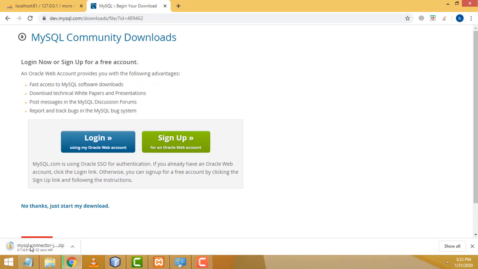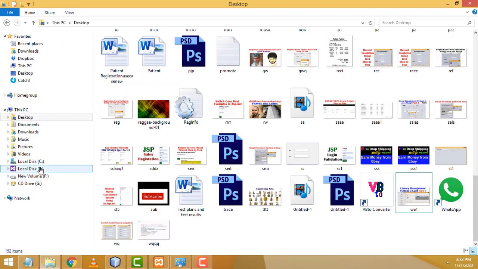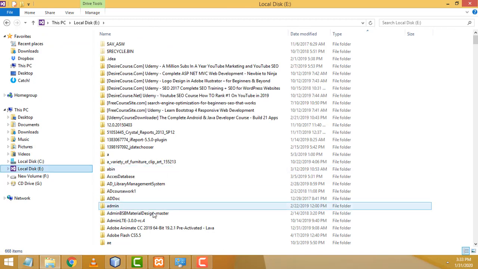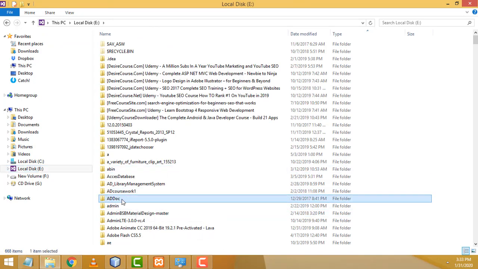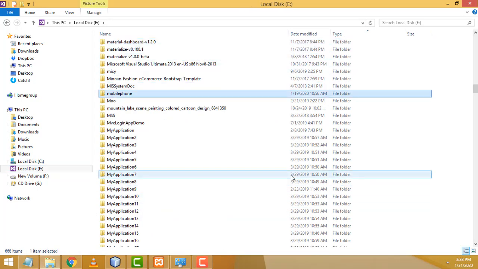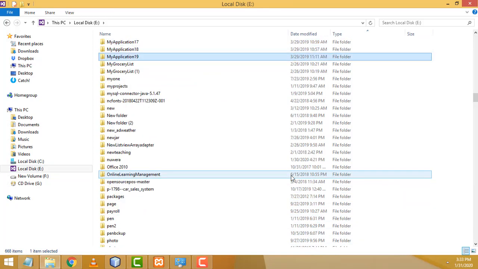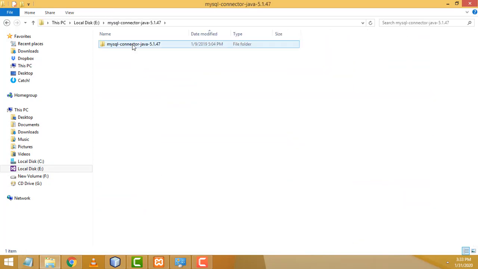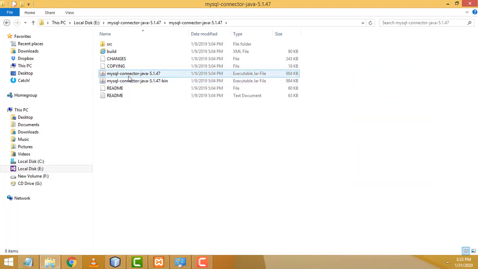I don't need to download now because I already downloaded this file. So let's right click and cancel it. I downloaded it and put it into my E drive, right. I have put it into my E drive. I will show you, this is the file. If you double click and open it, there are these two files, right. These two important files we have to add into my project library.